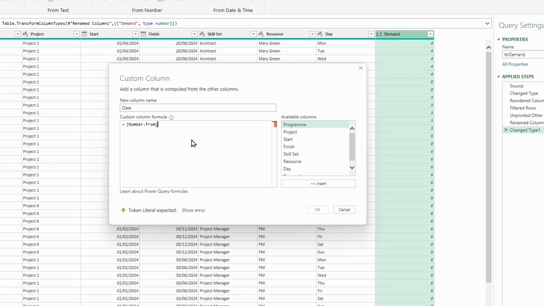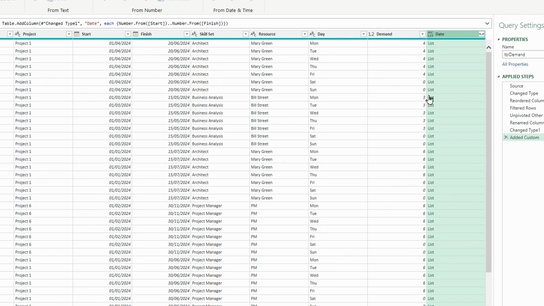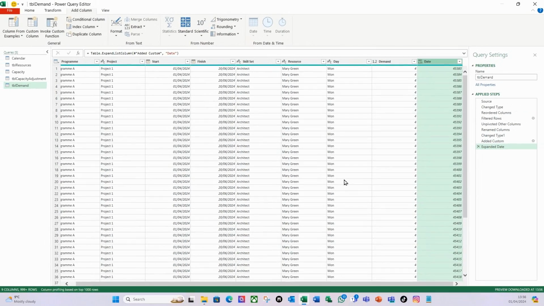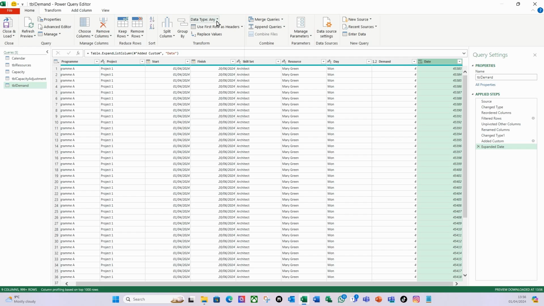So I'm going to do open bracket, select start, close that bracket, 2 full stops, and number from again, open bracket, choose finish, close that bracket, and then close curly bracket. Syntax is fine. Click OK. And there's our list. And you know by now we click the outward facing arrows to expand it to new rows, like so, and then convert that to a date. So that date column on the home ribbon, just select date.